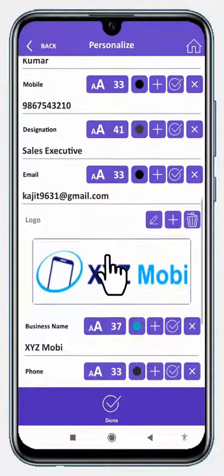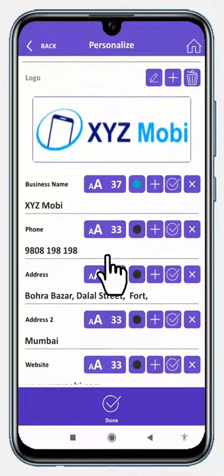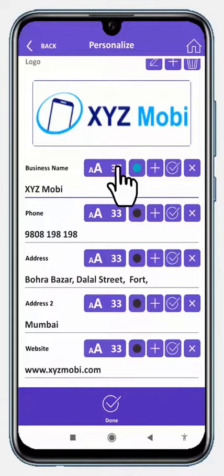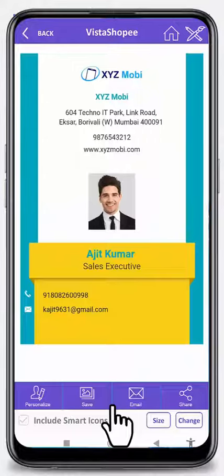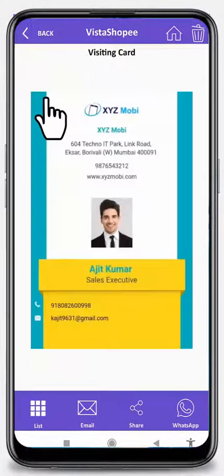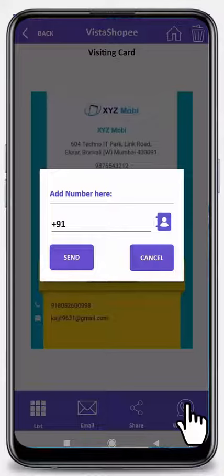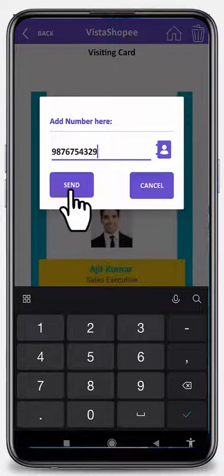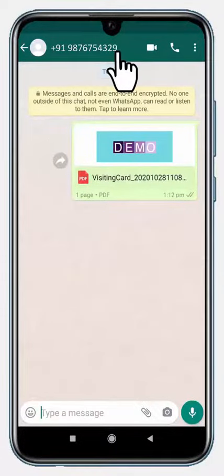Other personal and business details can also be updated. Their text, font, size, color can be changed. Designs saved to gallery are available in My Visiting Cards tab. Saving to gallery enables easy access and easy sharing even to the newer contacts not stored in your contact list.